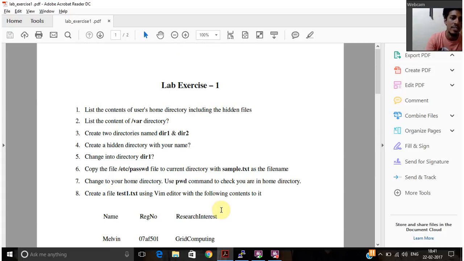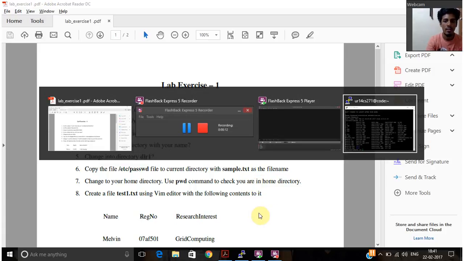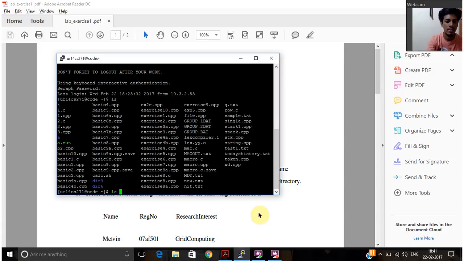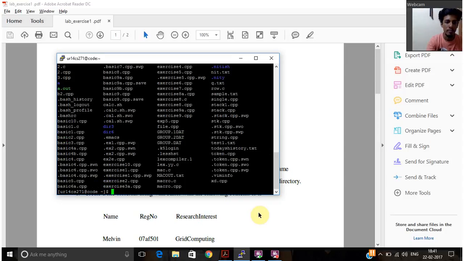I'm here to explain the first exercise of Unix. It's regarding the basic Unix commands. So the first question is to list the contents of user's home directory, including the hidden files. So for that, the command is ls -a, to display all the hidden files also.